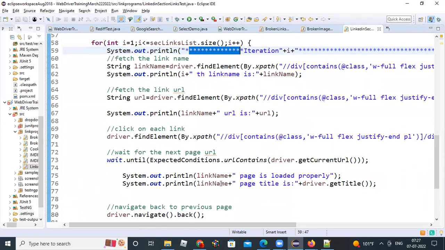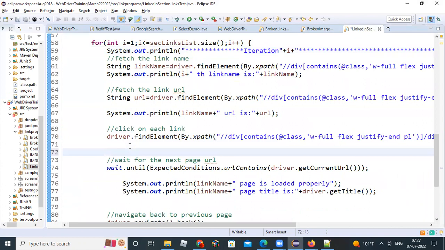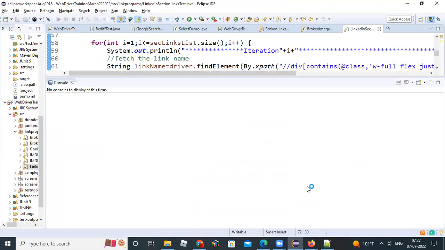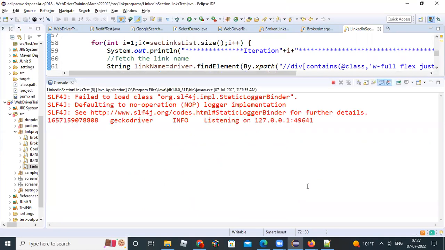So I'll do one thing. I'll put some Thread.sleep here. After clicking, I'll put some Thread.sleep, just waiting a little bit. Two seconds is enough. Then run it. It will go perfectly this time.